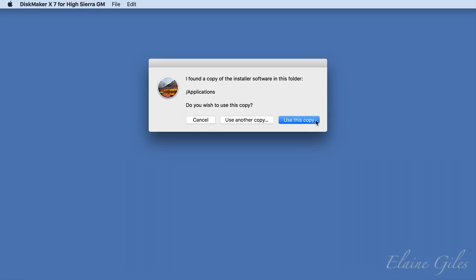But wherever it is, DiskMaker should find it in the location that you've selected. If DiskMaker can't find the installer, or you would like to use a different version from the one that it does locate, just use the Use Another Copy button and select the installer that you require.